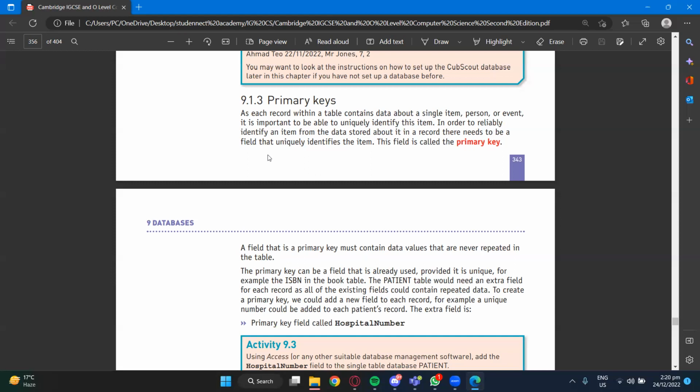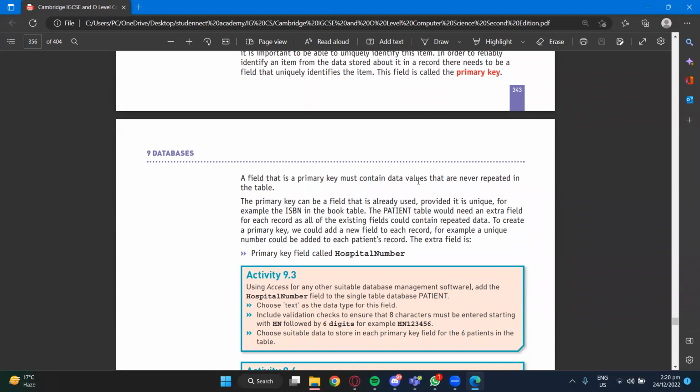As each record within a table contains data about a single item, person, or event, it is important to be able to uniquely identify this item. In order to reliably identify an item from the data stored about it in a record, there needs to be a field that uniquely identifies the item. This field is called the primary key. The primary key must contain data values that are never repeated. It has to be unique for every single record that exists.